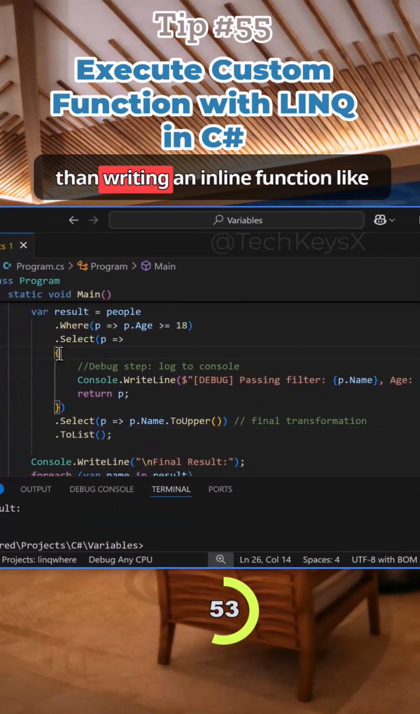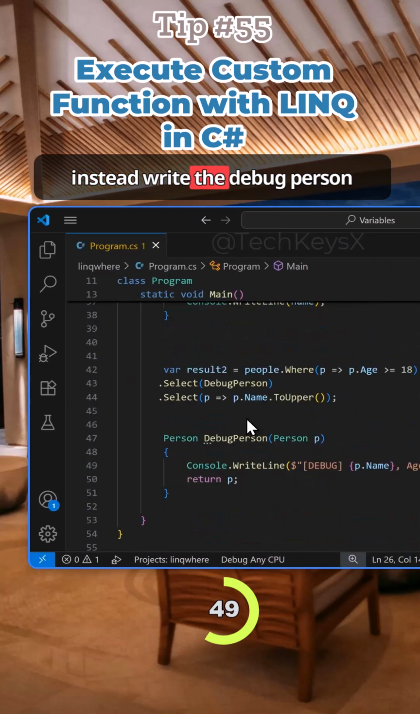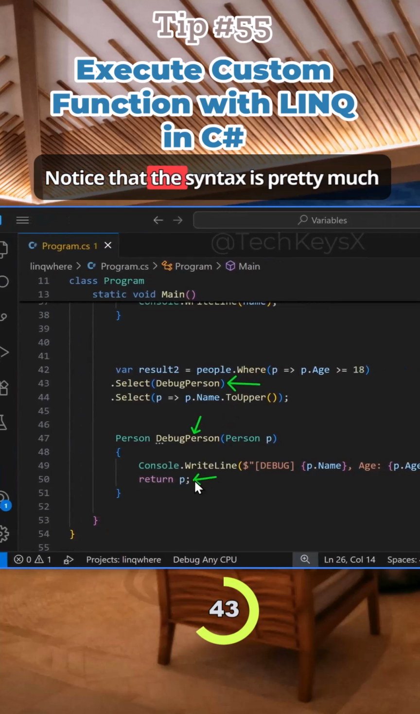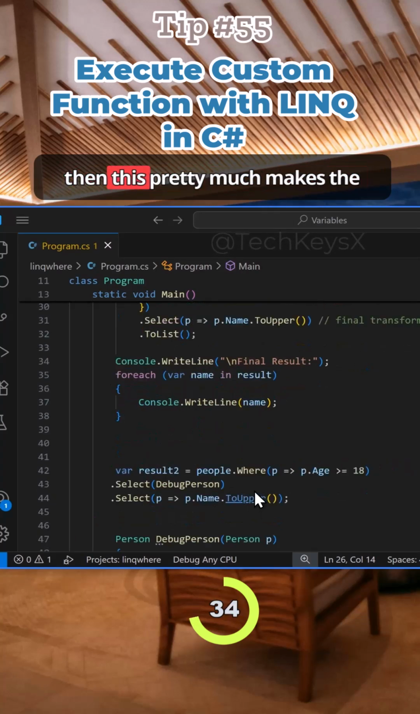So rather than writing an inline function like this, you can instead write the debug person function separately and then call that function as part of the select. Notice that the syntax is pretty much the same. You're still returning the person object being passed in, and you're doing your debugging activity here. This makes the code neater and easier to read, and then you're carrying out your transformation.